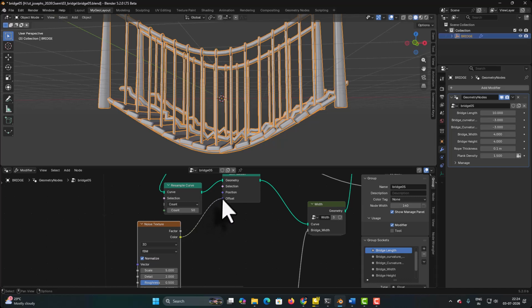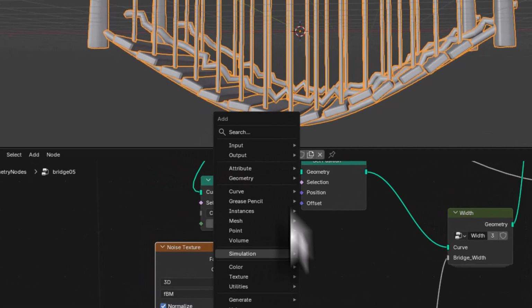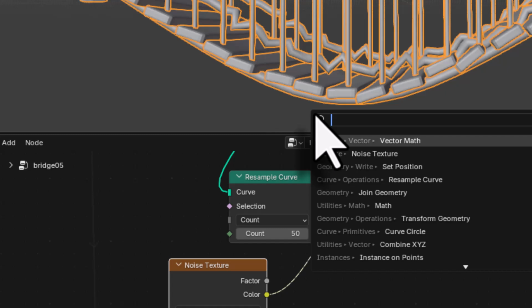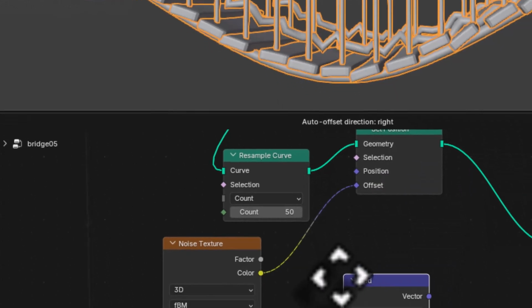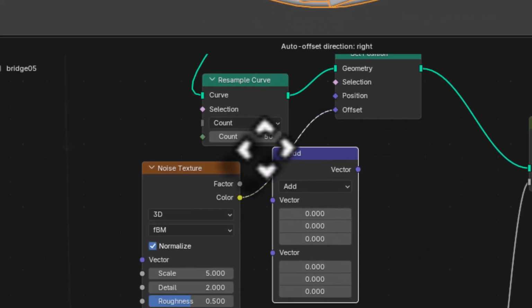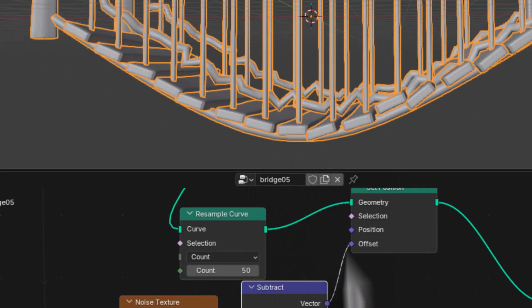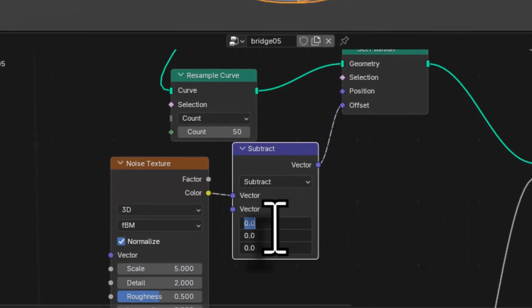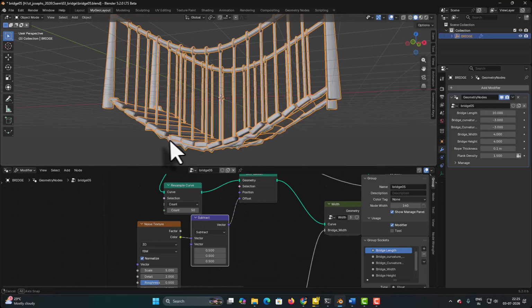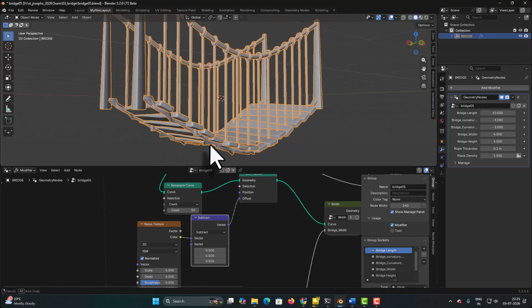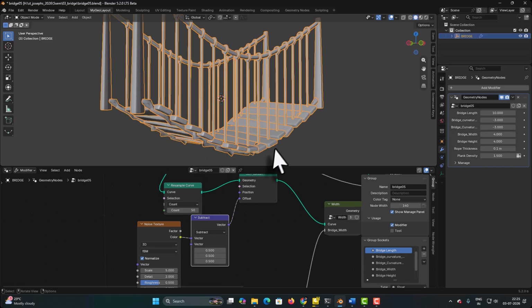When I connect this to the offset, in between this noise texture and offset, I will press Shift A, and in search, I will search for vector math node, and I will add it between noise texture and offset like this. In the operation, I will change this to subtract, and in all the three axes, I will change it to 0.5. And now you can see the rope is getting zigzagged on the same position.